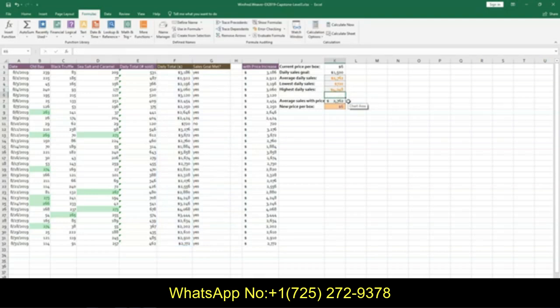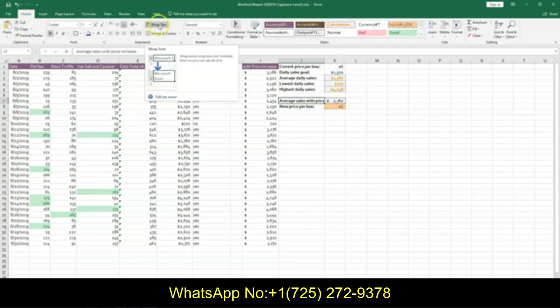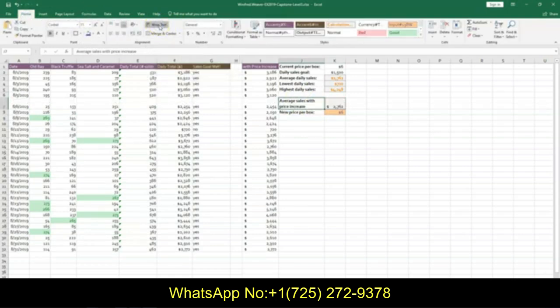Wrap the text in cell J7. So click on cell J7 and select wrap text. Go to the Home tab, in the Alignment group, and click on the Wrap Text button. Use goal seek to find the new price per box. Click on cell price per box, cell K8, to reach a new daily average sales goal of $3,000 in cell K7.